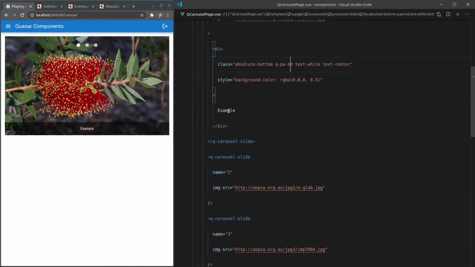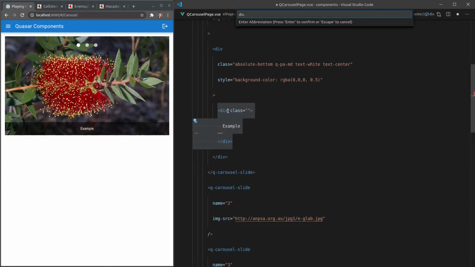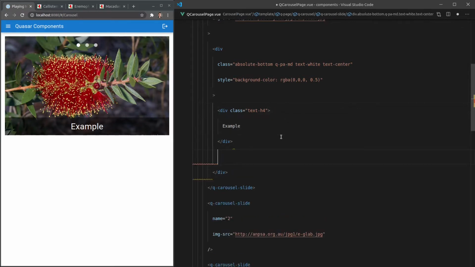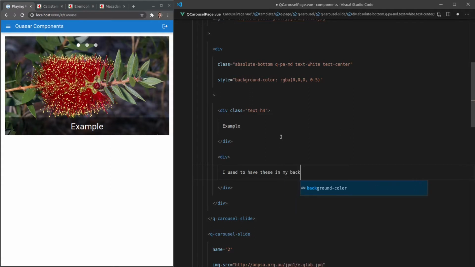Now let's turn this into a title. So we'll wrap that in a div, and that div's going to be text-h4. Yeah, something a little bit bigger. And then we might have like some text underneath. So I used to have these in my backyard growing up. And that looks really nice.